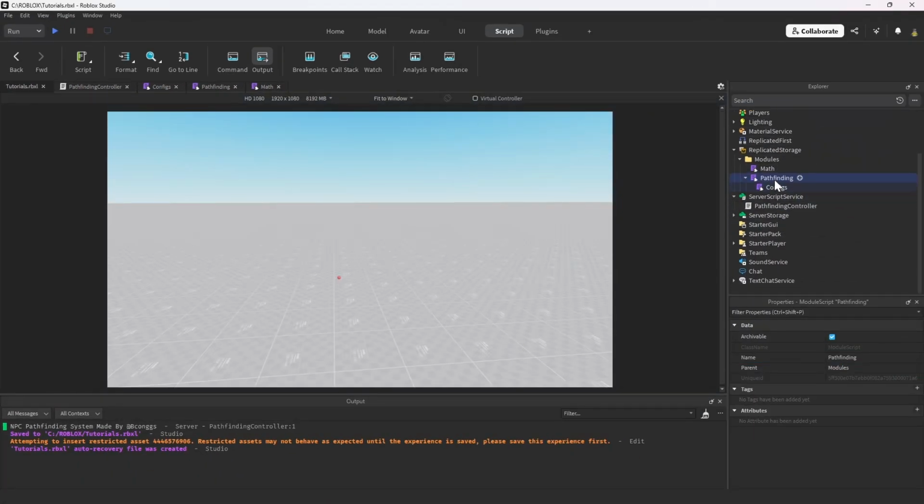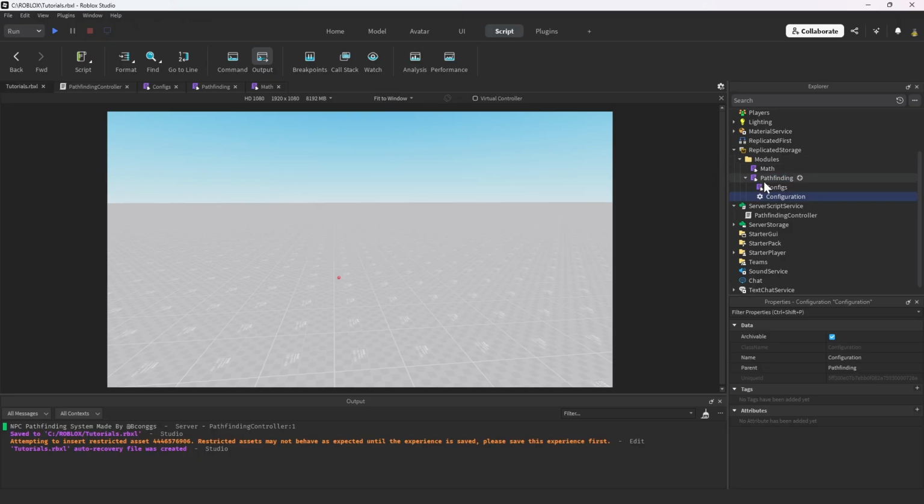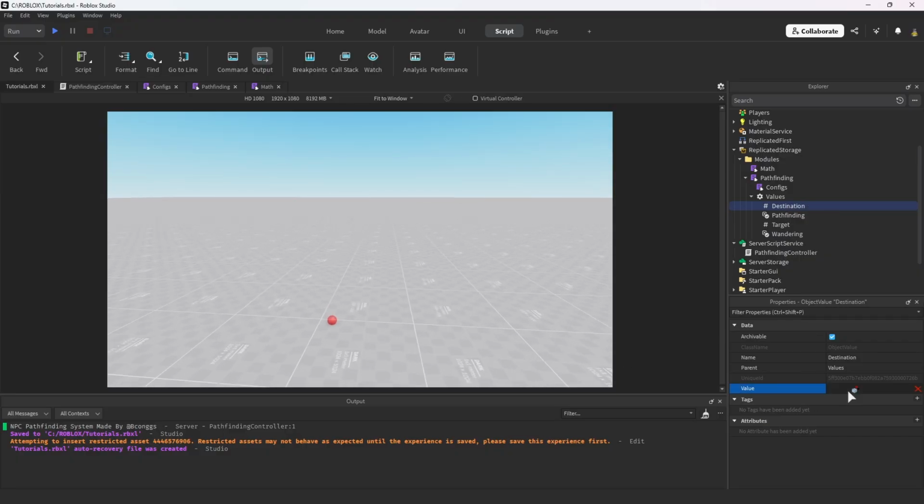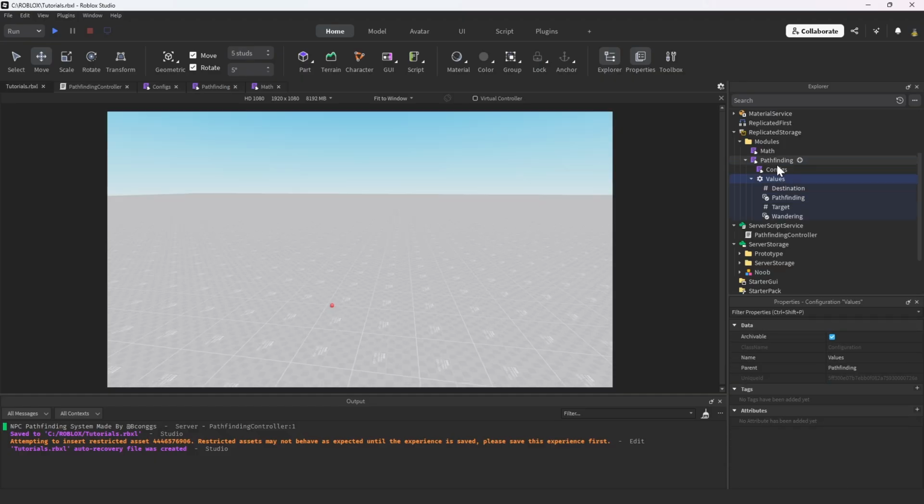That's out of the script. We're going to go into this pathfinding, and we're going to create a new configuration part, and we're going to call this values, actually. All right, so we've added some values, and the first value is going to be destination, which is going to be an object value. If I set this object value's value to a point, this NPC will move towards that part no matter what. The next one is pathfinding. This is a true or false, so it's whether or not the NPC is going to pathfind, pretty much. Target part that the NPC is walking towards, pretty much.